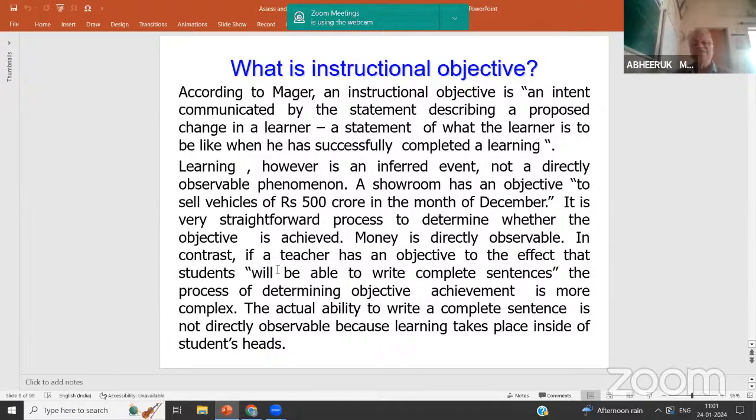take an educational objective: after completion of this class, the student will be able to write complete sentences. Now to judge this, to write the objective for this, see what things are to be considered. It is more complicated. The student will be able to write complete sentences, but it is not directly observable. You have to do something to make it observable.